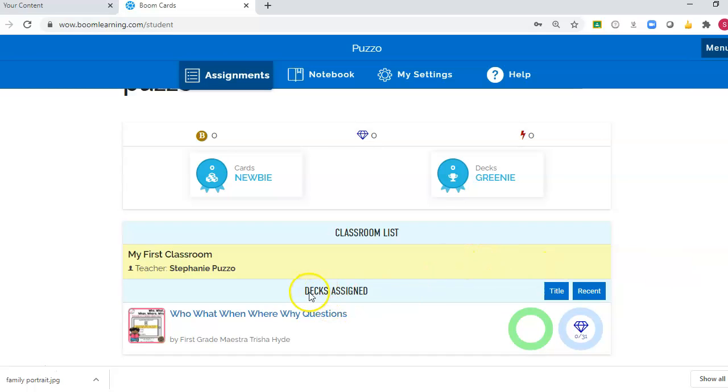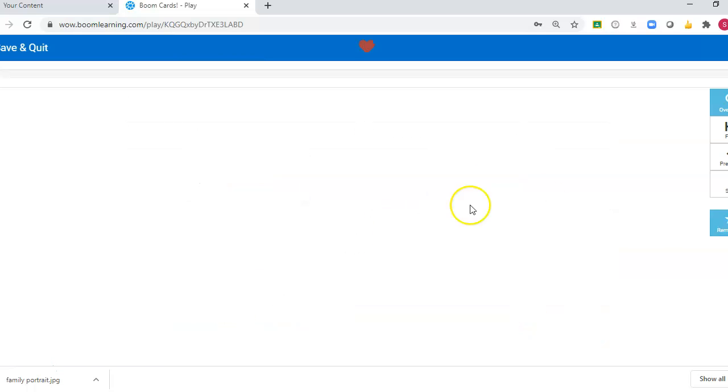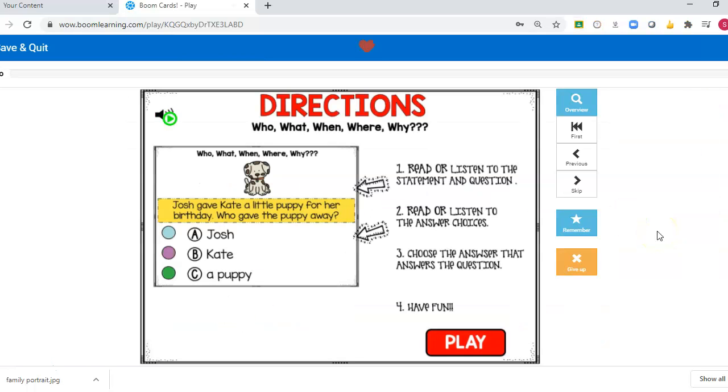Once you are logged in, the first page will be your assignments page. So down below, you'll see decks assigned. And these are the activities that I would like the students to complete. What they do is they click on the activity. Read or listen to the statement and question. Read or listen to the answer choices. Choose the answer that answers the question, but most of all, have fun.